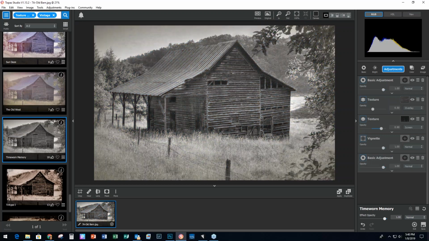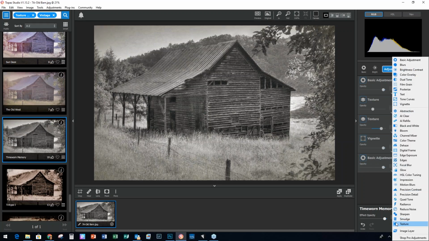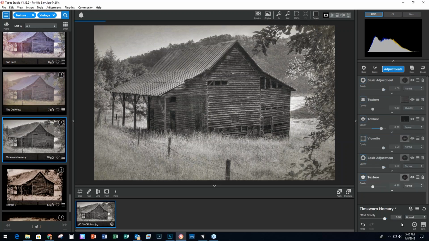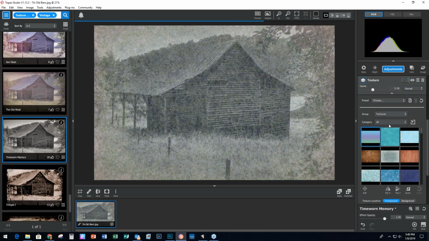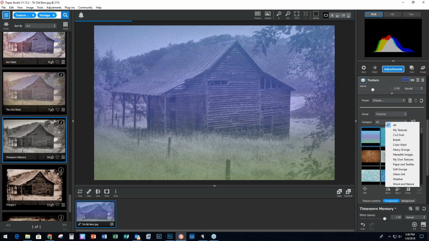And I kind of like that, but of course I'm going to do something else to it. We're going to add a little more texture to it. So we're going to go in here, texture, and group textures. And this time we're going to go with the heavy grunge.